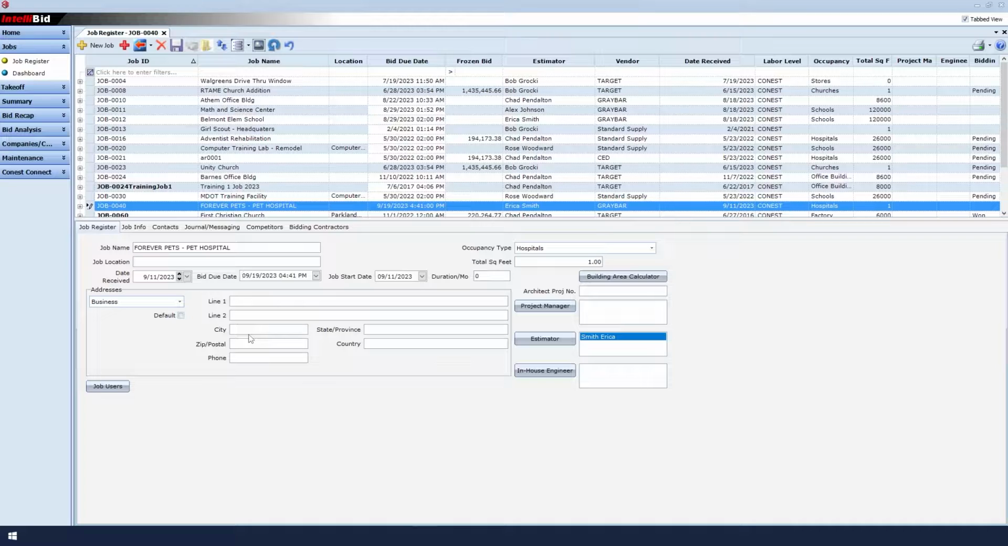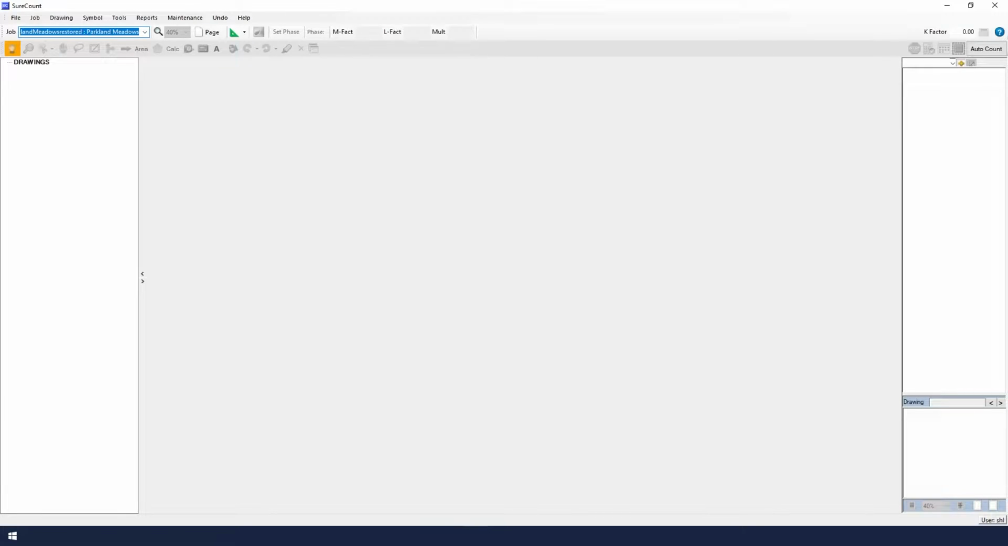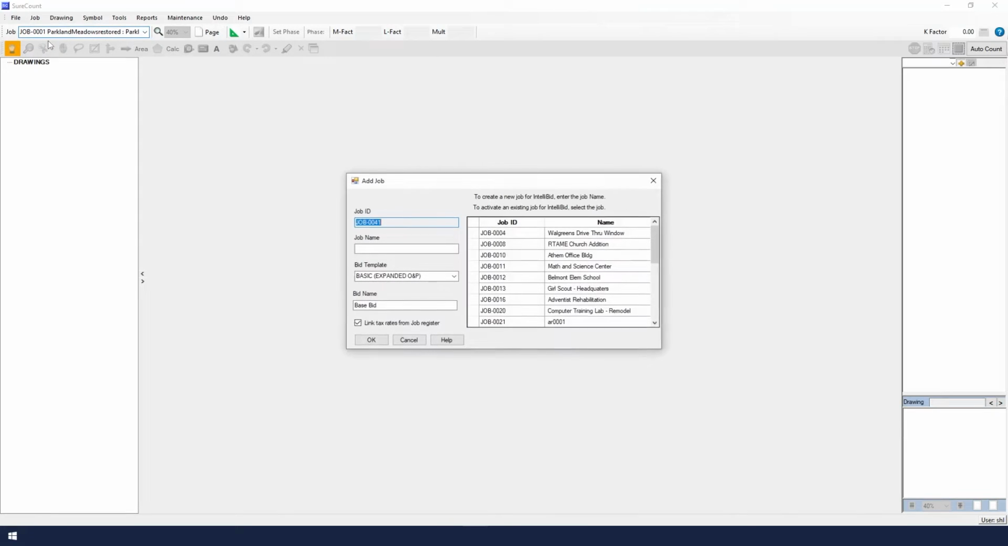Once that has been set up, we need to open SureCount to bring the IntelliBid job into it. From SureCount's file menu, we'll select Job, and then we'll click the Add IntelliBid Job option. SureCount then shows all jobs that are in my instance of IntelliBid. We'll just scroll down until we find the job that we need.